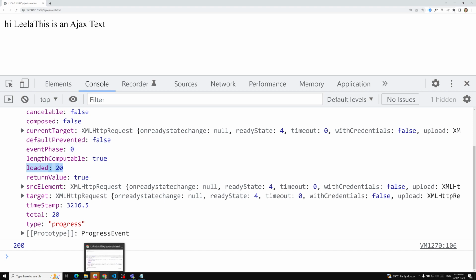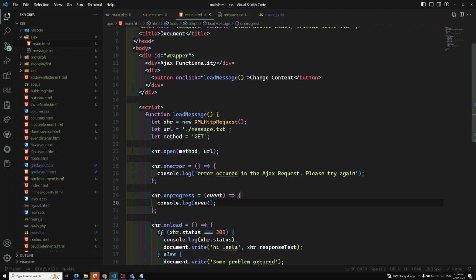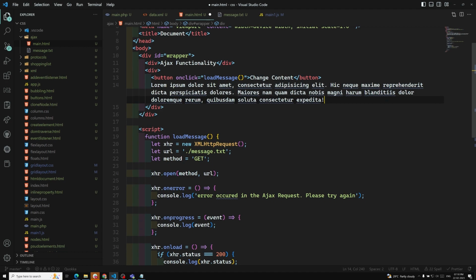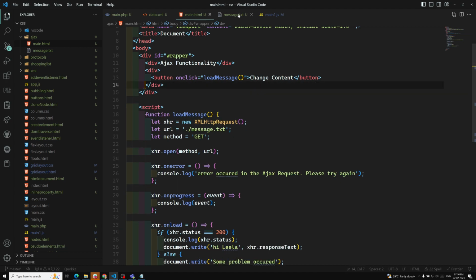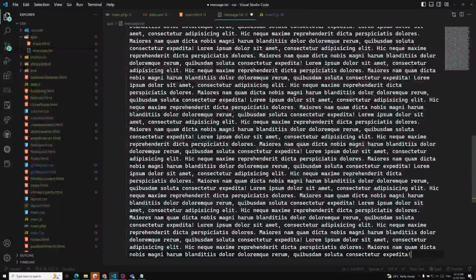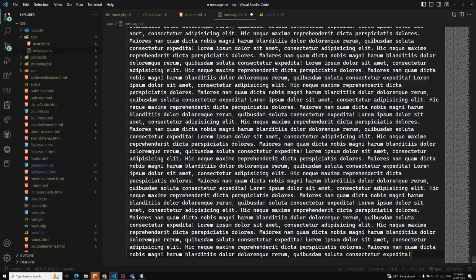For example, let's say that we have lots of content like lorem ipsum or anything. Let's take it. I will copy all of this and paste it in here. I am pasting very big content. Again, I will copy it and again I will paste it. So I am taking such a huge content.